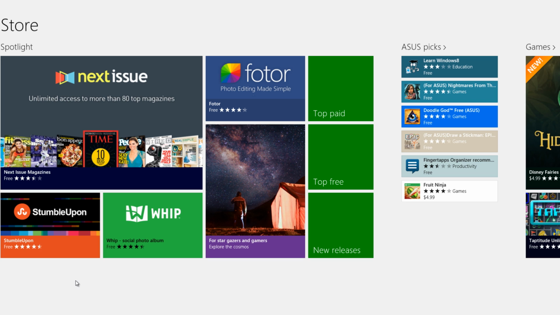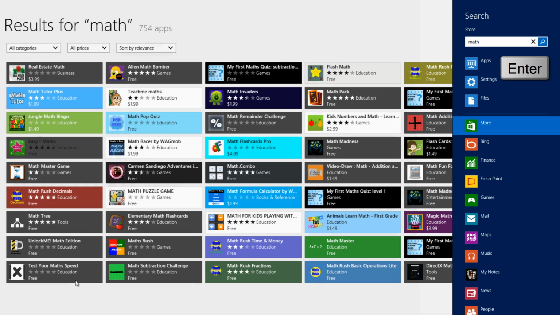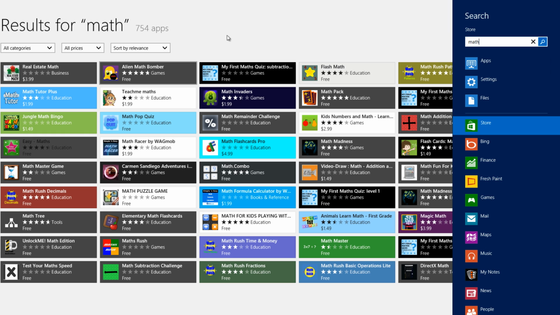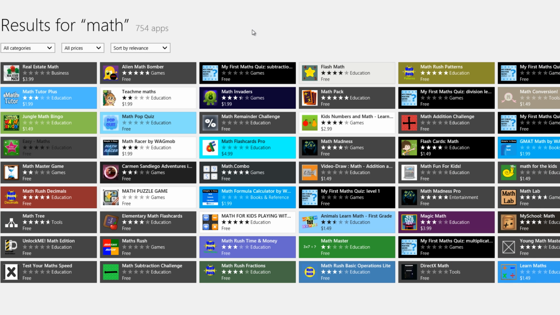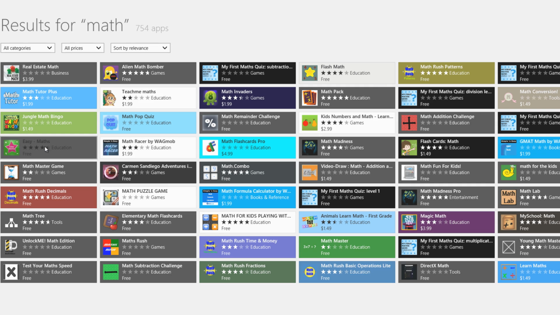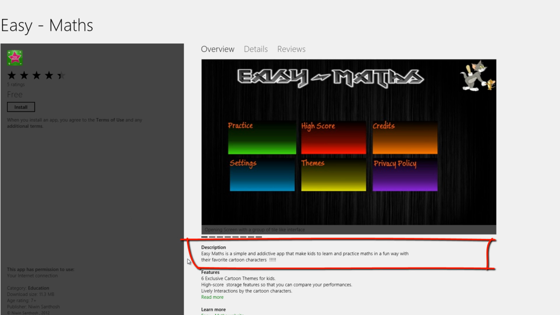You just simply type on your keyboard the application you want to find. So for example, if we wanted to find a math application, just type the word math and then hit enter, and it's going to search for math. And then you can click in the blank space within the Metro interface for the App Store, and that'll get rid of that sidebar. And then you would just simply click on the application that you want to install or use.